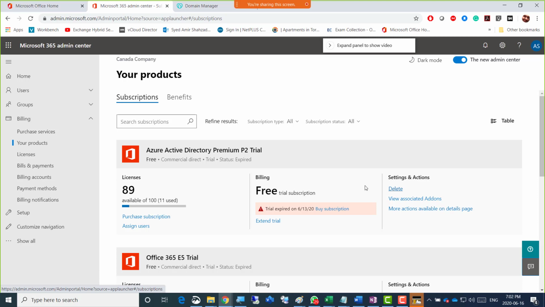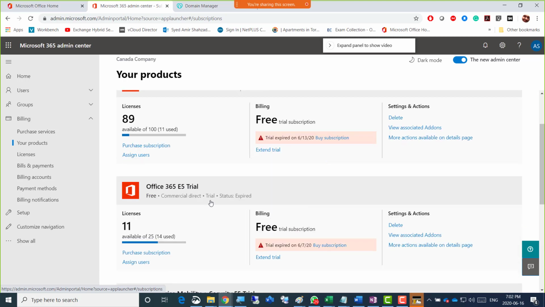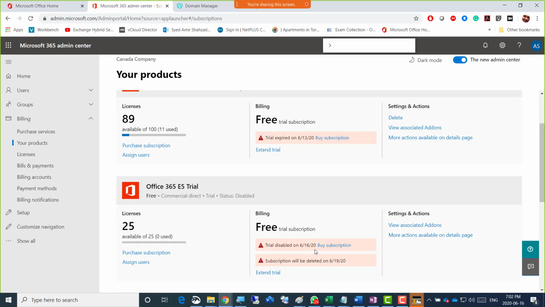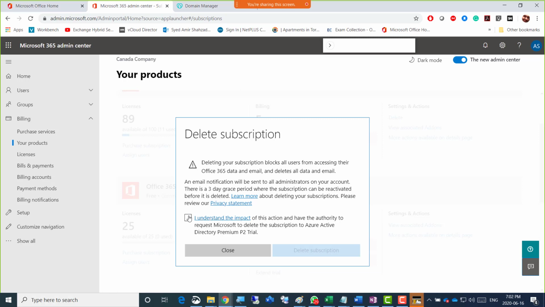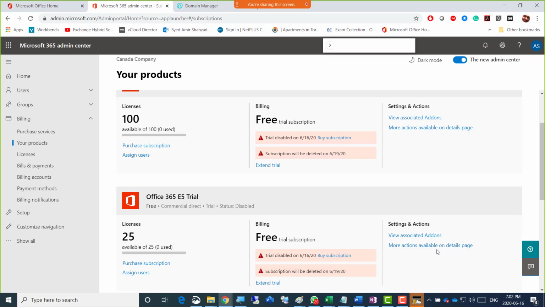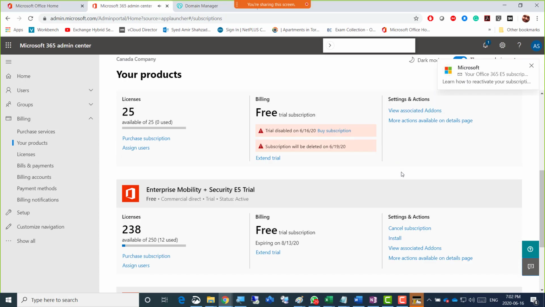So there's a delete button here for premium 2. First of all, my E5 trial. So I just click the delete here, and it says deleting your subscription blocks all users from accessing their Office. An email notification will be sent to all administrators. Okay, I understand. Delete subscription. Bye bye. And then delete subscription here as well. Suppose if you don't do that, then after 2 months they delete it themselves. But why should we keep it open? So that's also a very good thing.